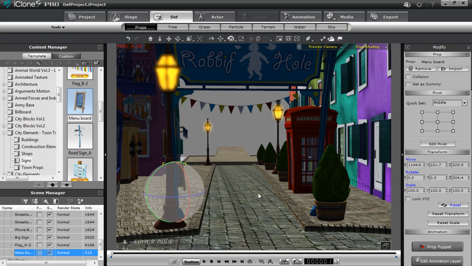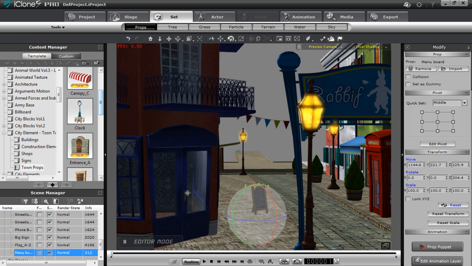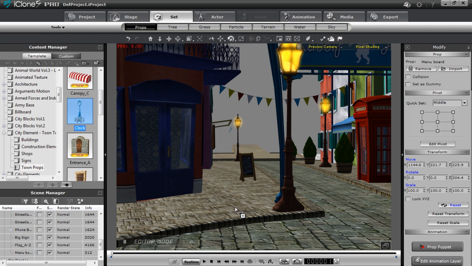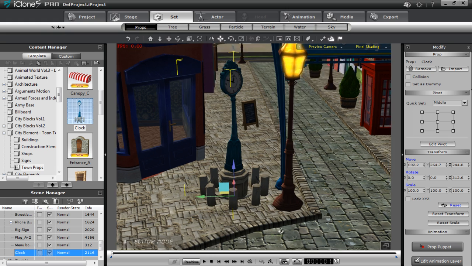Alright, and last but not least, I'm going to add in a nice little clock. Go into the town props here, just so people who are entering Rabbit Road know what time it is. And this clock is also going to show a nice cool lighting effect as well by reflecting off the lamp, similar to the sign. So let's make sure we bring that up here. There we go. Bring that above ground, kind of rotate it around.